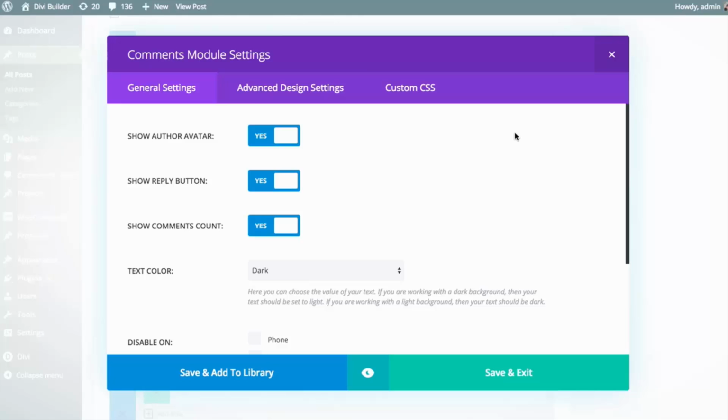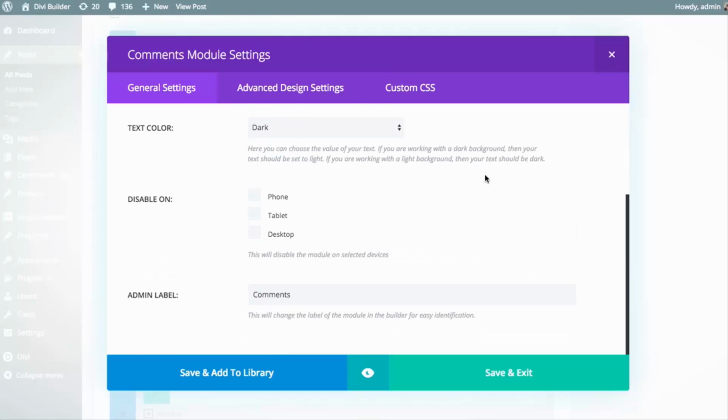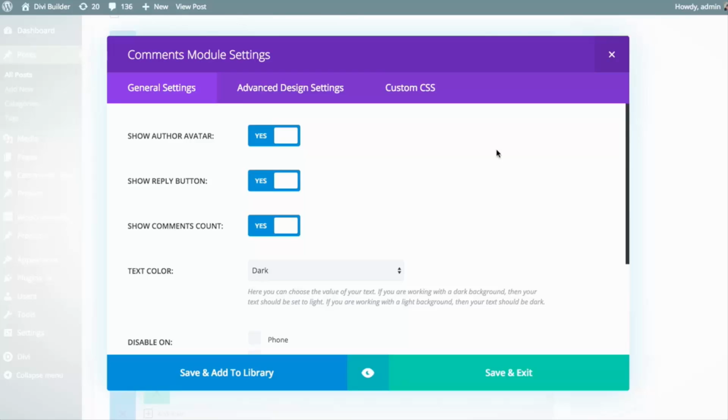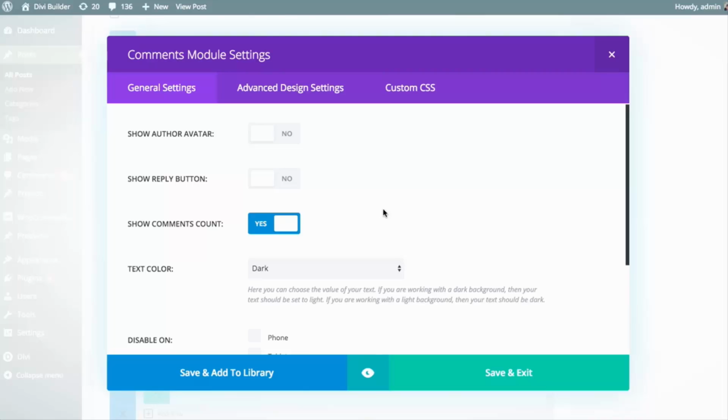So this module is quite simple. It displays the standard comment form along with the comments in the style of the Divi Builder. So the settings here are really limited to enabling and disabling things. So for example, if you don't want to show avatars, which are those photos that appear next to the name of each person in the comments, you could disable those or enable those. If you want to not allow people to reply to each other's comments, you can disable the reply button. And finally, if you do not want to show the comment count, then you can disable that as well, which is typically placed above the comment form.